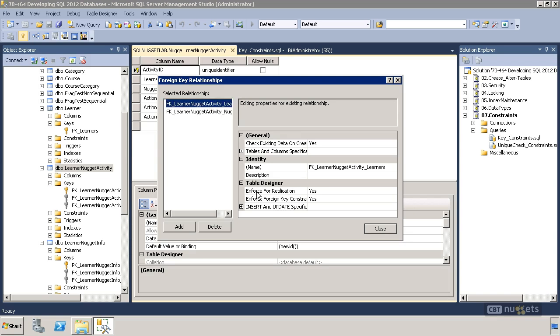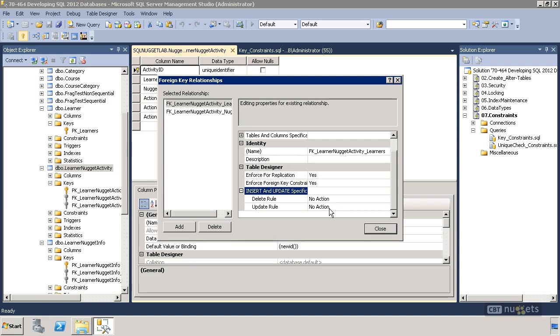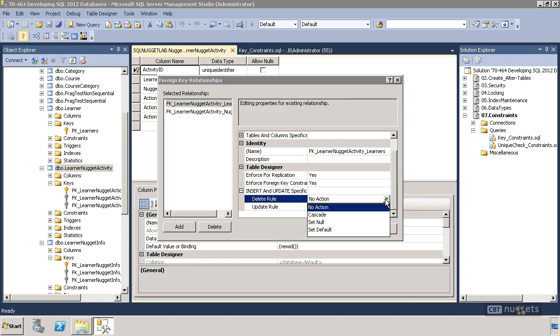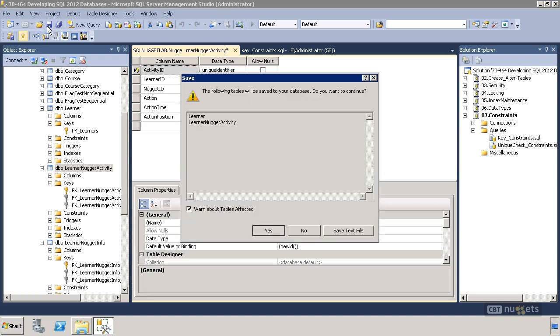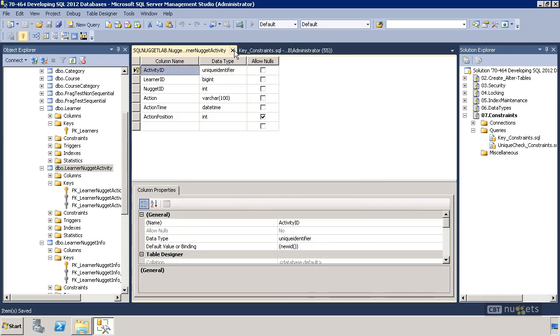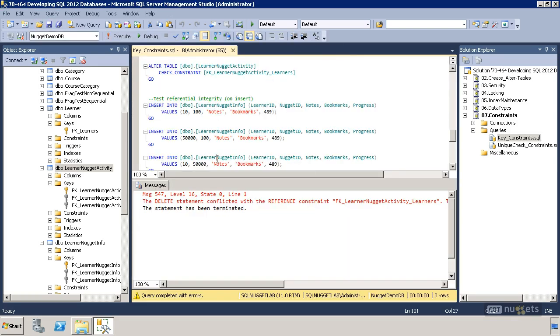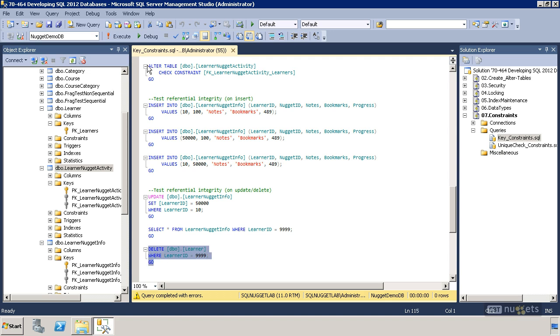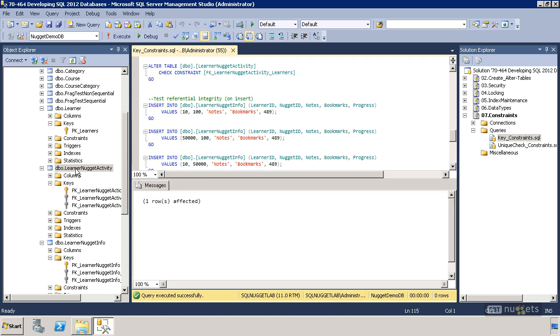But if we head down here into Insert and Update Specification, here are your actions. And look at that, no action, no action. So we can turn the delete action here to cascade, hit close, save it, choose yes, and now we should be able to run the same statement here, and this time it'll work in cascade through both tables, both Learner Nugget Activity and Learner Nugget Info.